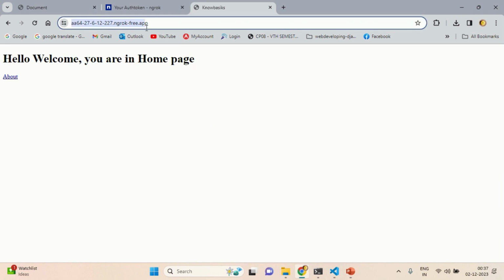I mean, I converted my localhost into a public server now. You can give this URL to anybody, so they can view your page in a second. You'll get the same visit site page again, you just click on that, and you will get this site.